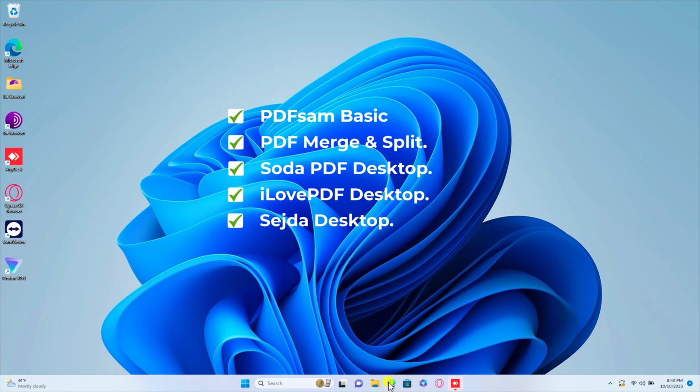Seda Desktop. Seda Desktop is a free PDF merger app that is available for Windows. It offers a variety of features, including the ability to merge PDFs from different sources, the ability to split PDFs into multiple PDFs, and the ability to convert PDFs to other formats. Seda Desktop also has a built-in OCR tool that allows you to convert scanned PDFs into editable text documents.